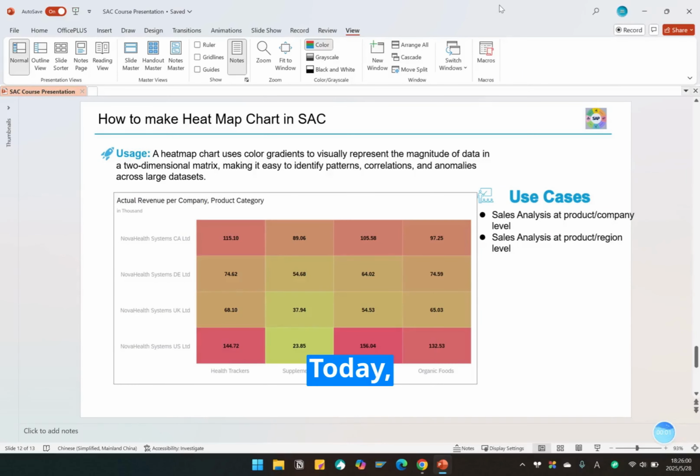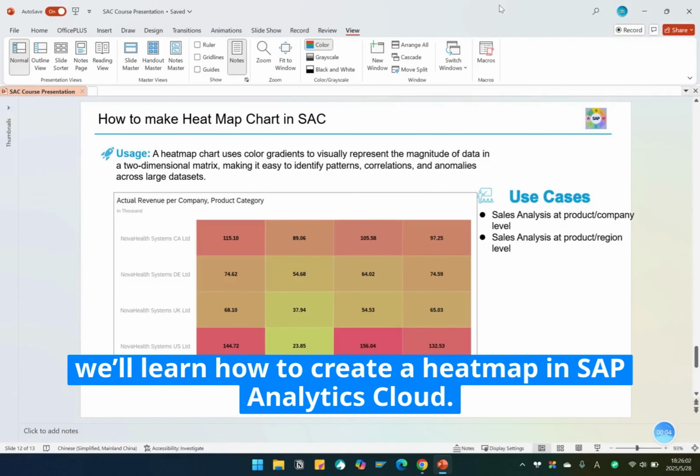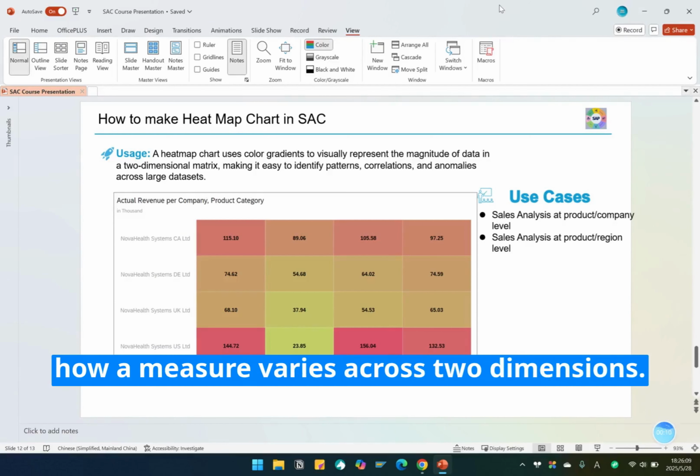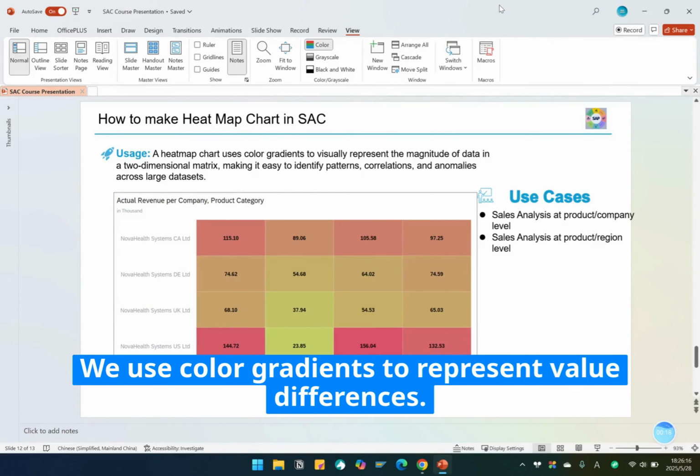Hello everyone. Today, we'll learn how to create a heat map in SAP Analytics Cloud. Heat maps are usually used to analyze how a measure varies across two dimensions. We use color gradients to represent value differences.